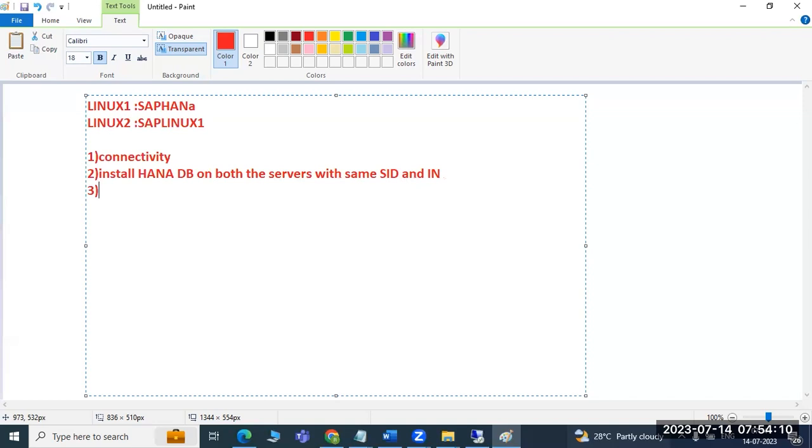Then exchange the keys. Exchange, maybe that's not the good word. So copy the keys from primary to secondary, right? So this is your assignment for today. I will provide the steps on how to do this. You know how to do the installations, and connectivity we have now. The only thing is you need to copy the keys from primary to secondary, that you have to perform.